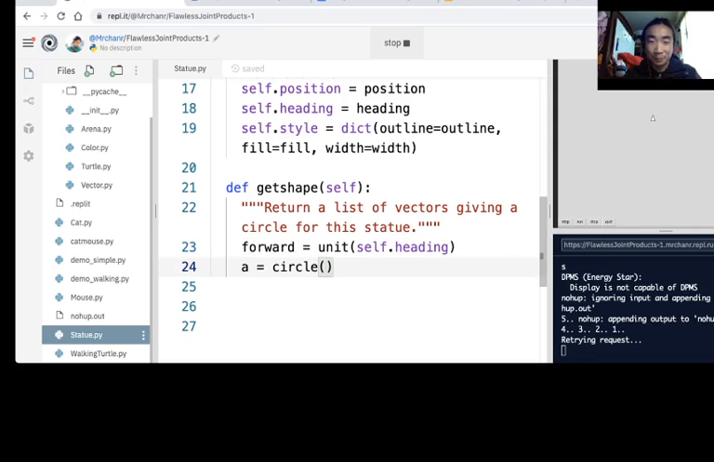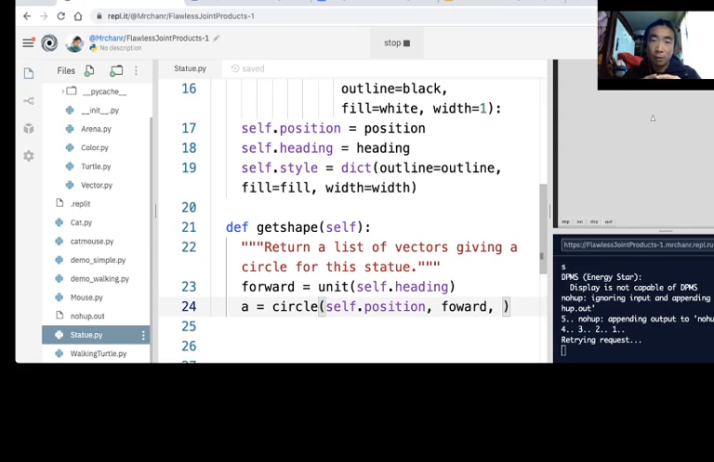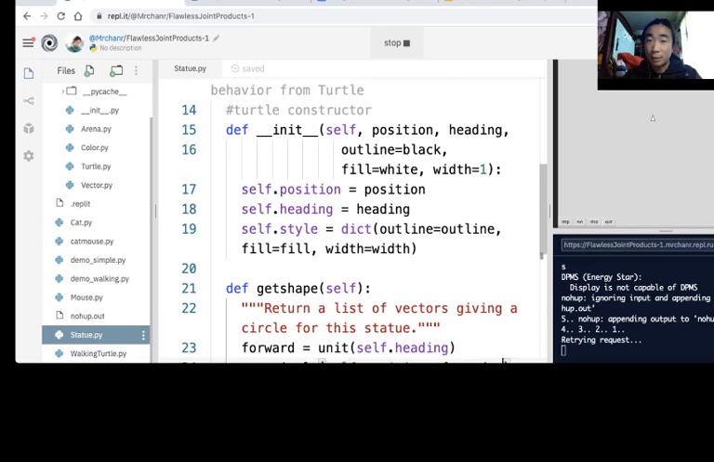Okay, so for a circle, the first thing that we need is that initial vector. Right, think about that as your center, your xy coordinate. The next thing that we need is that initial direction, pointing up, forward. And now here comes the next part, right? This is where the attributes of a statue class come in. A turtle doesn't have a radius, but a statue does. So that's one of the things we'll have to add in here.